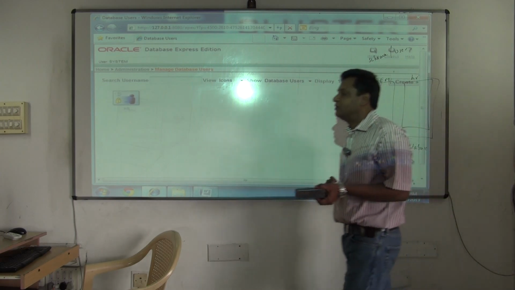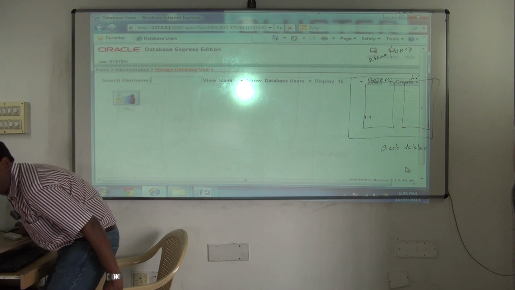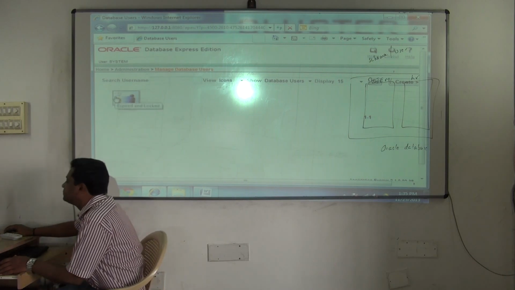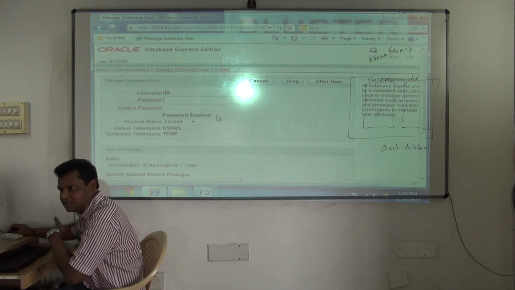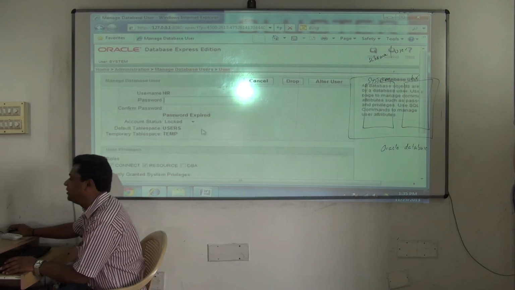So how do you unlock now? See this, it is locked. See here, one icon you can see. Both are users only. Click there and you'll get this. Just click on it. I'll go back here. I just clicked on the icon, so you'll get this screen now.